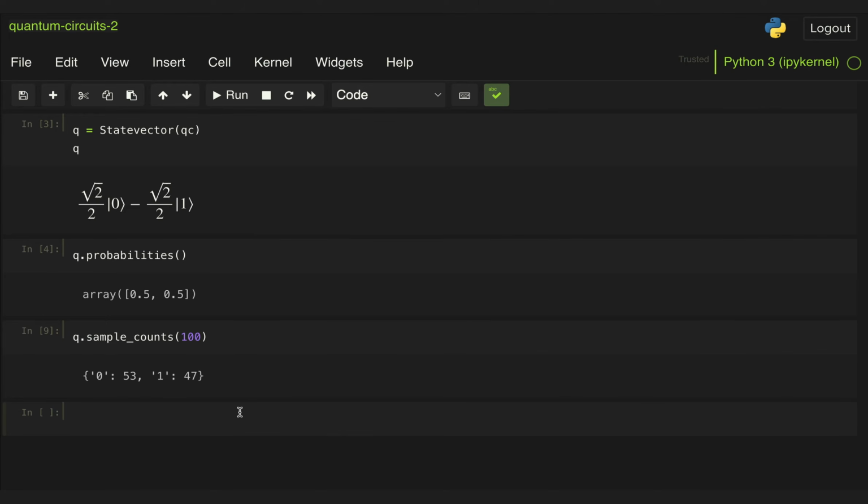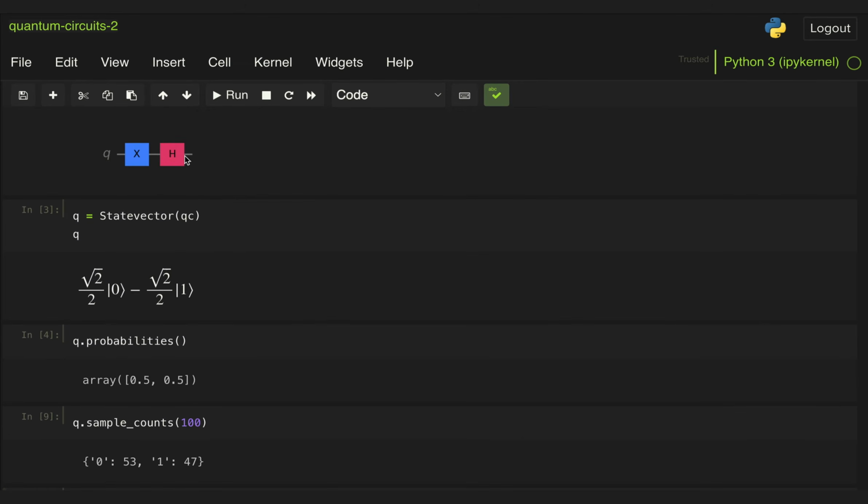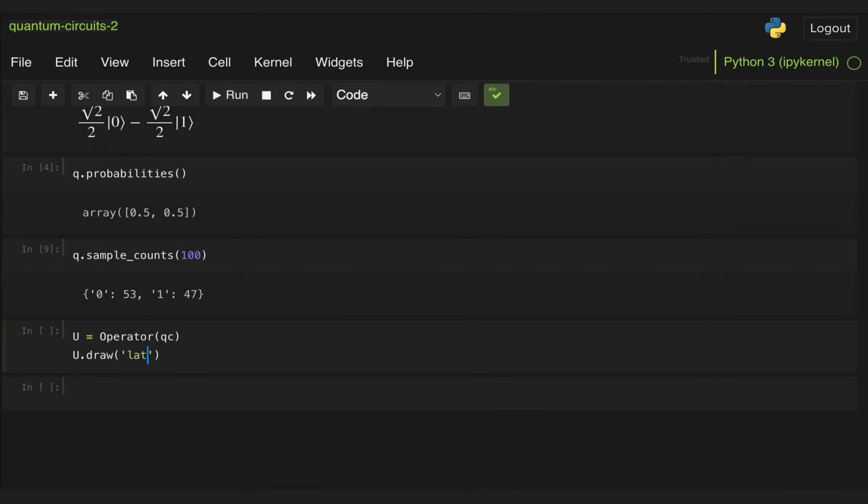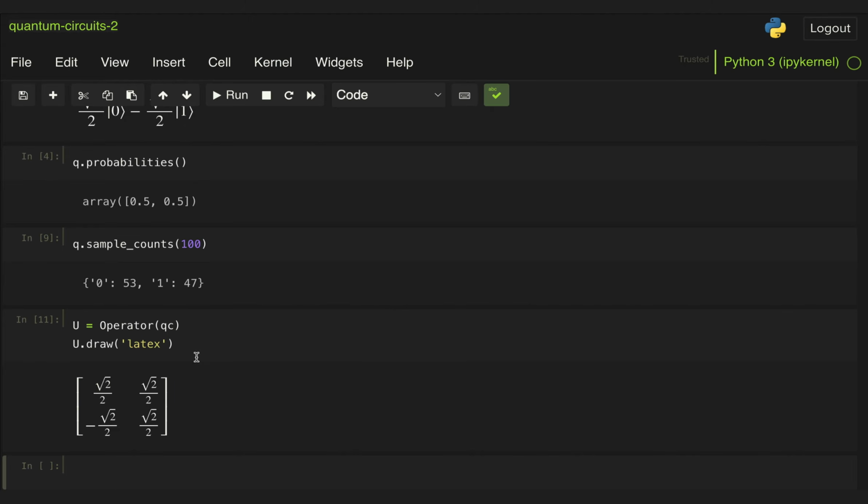Now, another thing we can do with this quantum circuit object that doesn't have a classical register or a measurement block is to generate the unitary by using the operator class and passing that same quantum circuit. And if we display that, we see we get that unitary that would be equivalent to multiplying an X gate followed by a Hadamard gate.